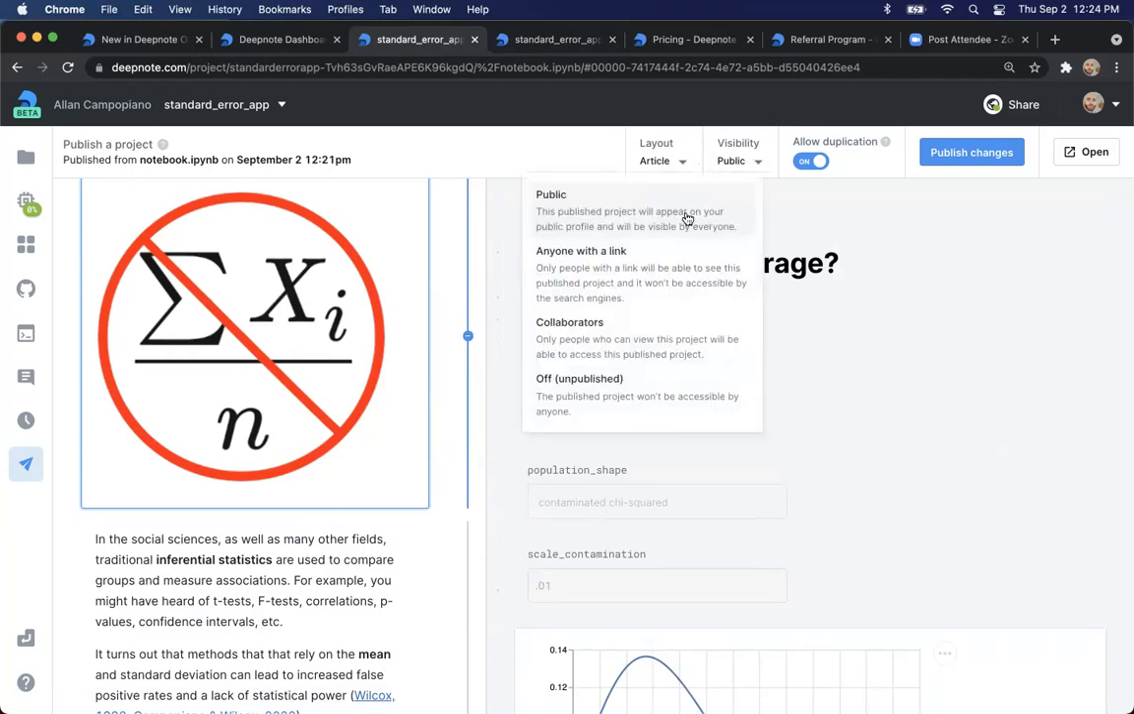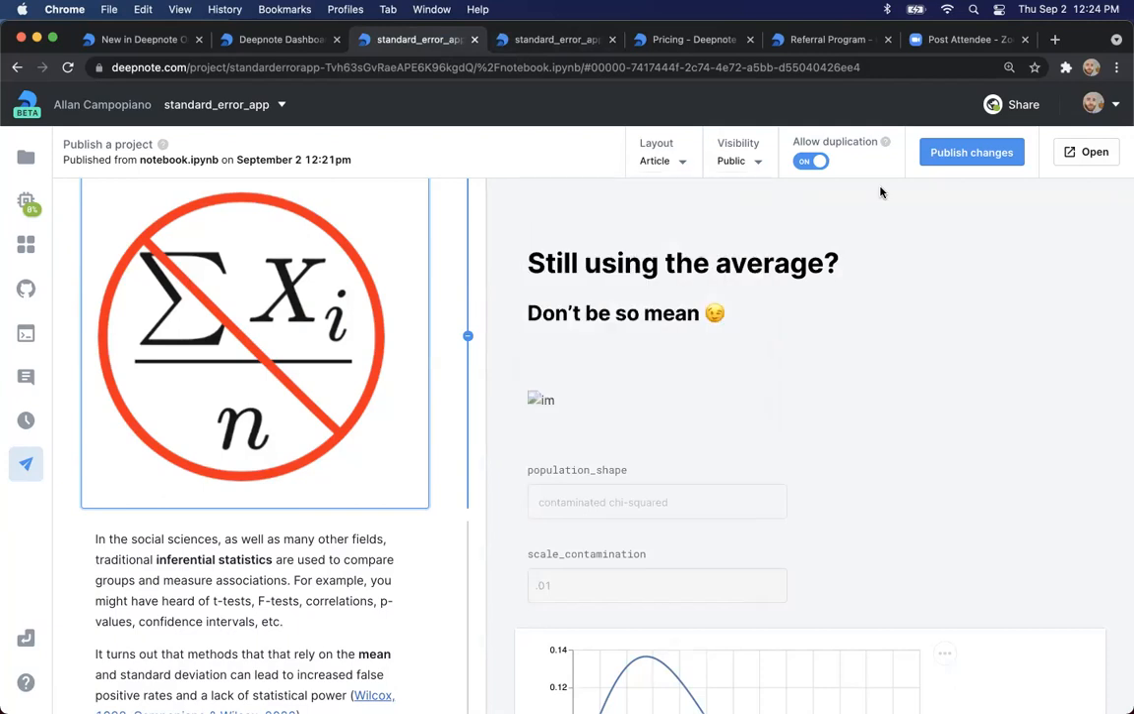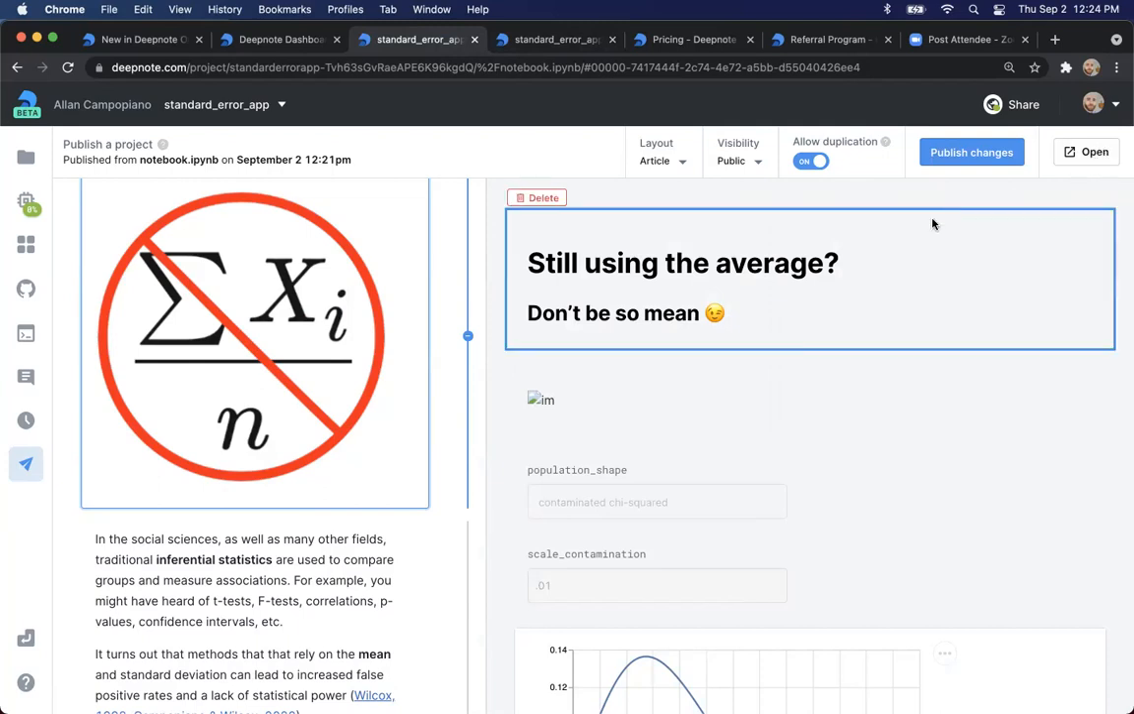And then these are basically the permissions. So how you want these things to be viewed, you could share this only within your team, or you could make it so it's unpublished and no one can see it, and so on and so forth. The toggle button here will prevent people from duplicating this project when they see it on your public profile. And then you just publish the changes and open the actual app.